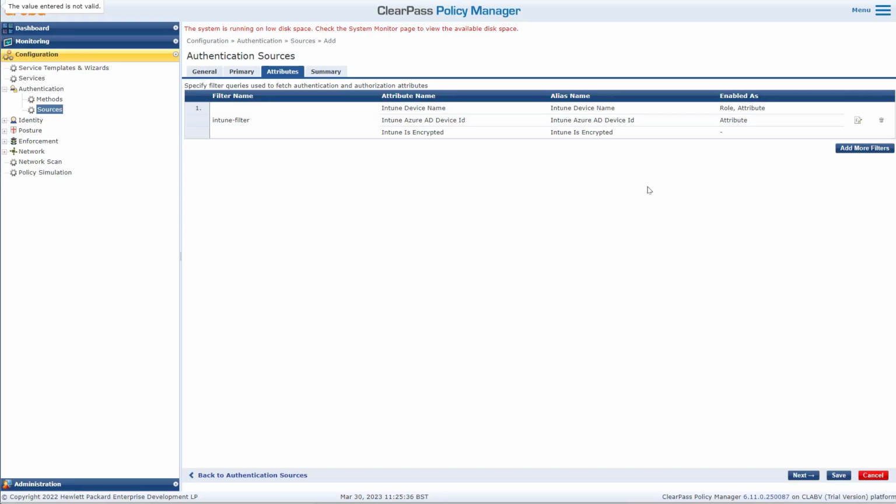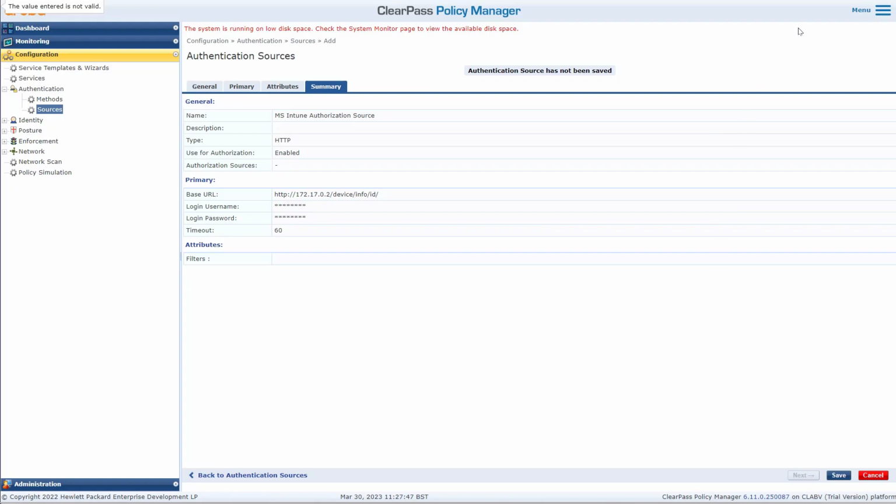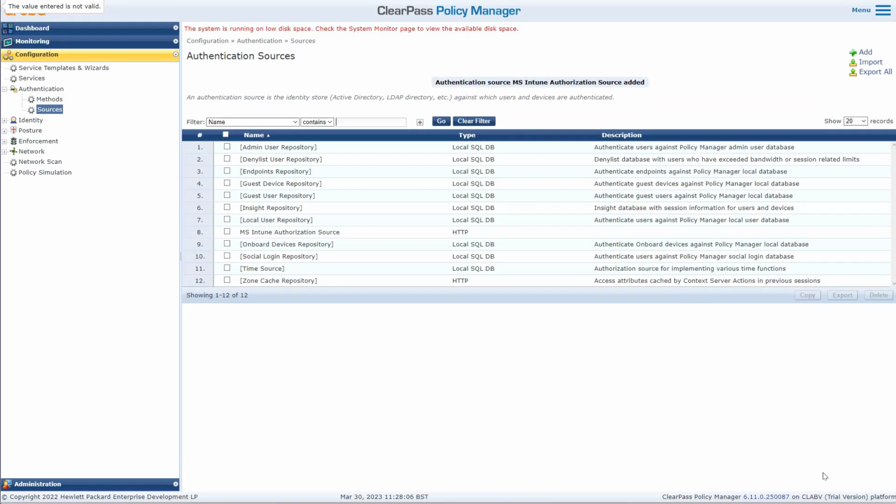We can see the list of attributes that we're looking for, and we call this one Intune filter. We go next. So we're happy with that. We're going to save it. Once that's been configured, we can use this in our policy and use the retained attributes from the Intune to take certain action or certain enforcements. We're going to show you an example of this.